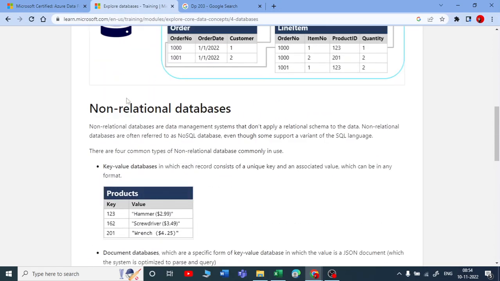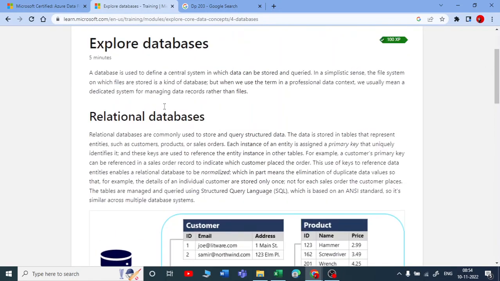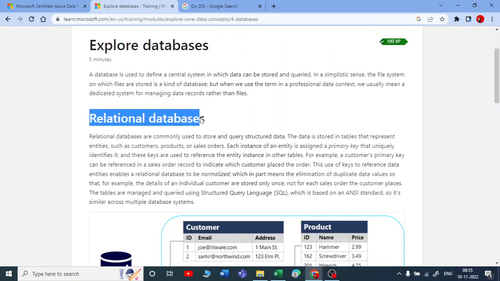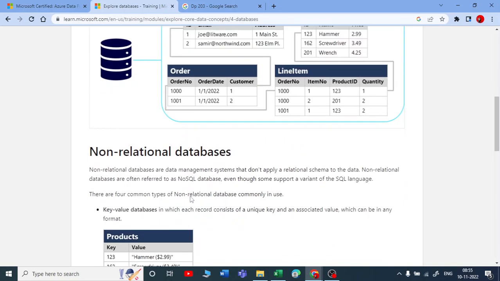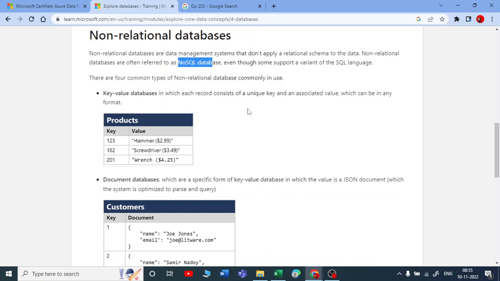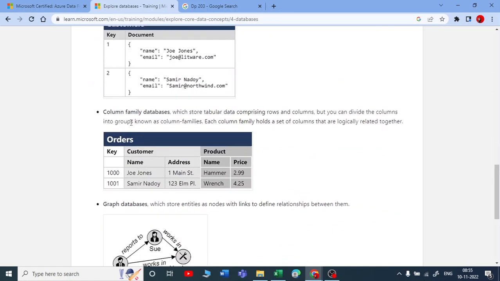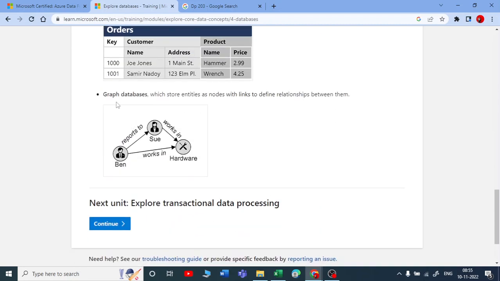So just to have a quick recap: relational databases, non-relational databases. To use relational databases, we use the SQL language, and for non-relational databases we use NoSQL databases. There are four types here: key value, document database, column databases, and your graph databases. Let us see the next unit, that is exploring transactional data processing.